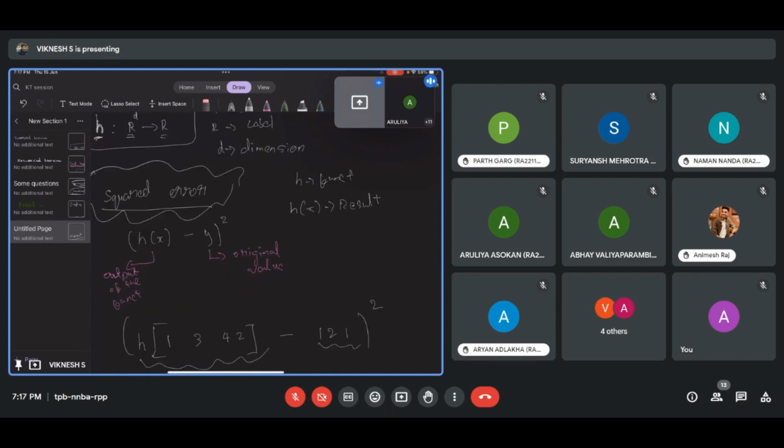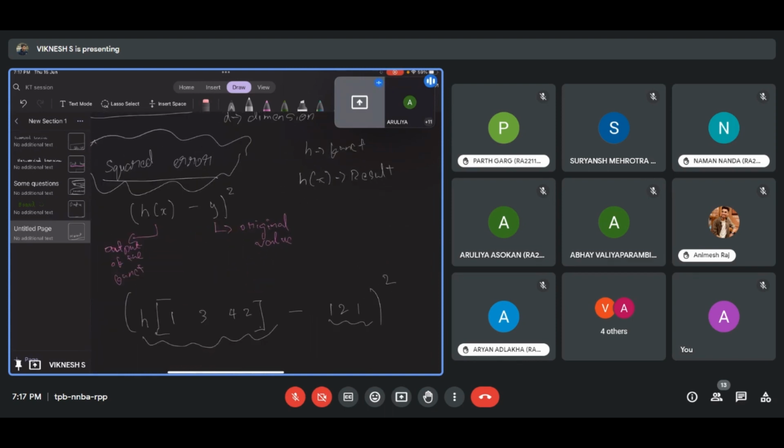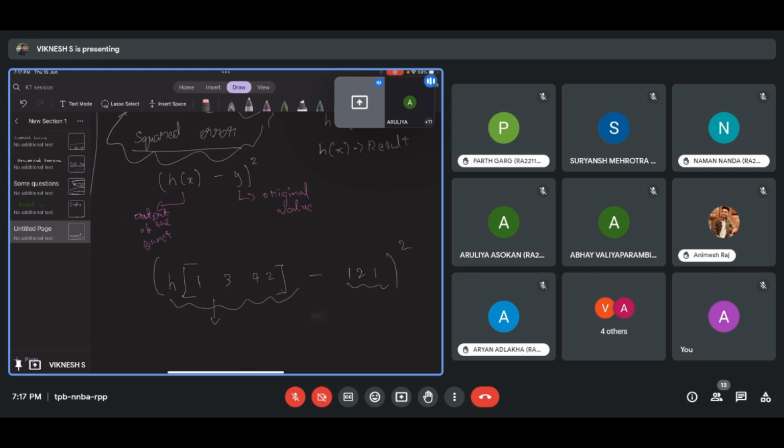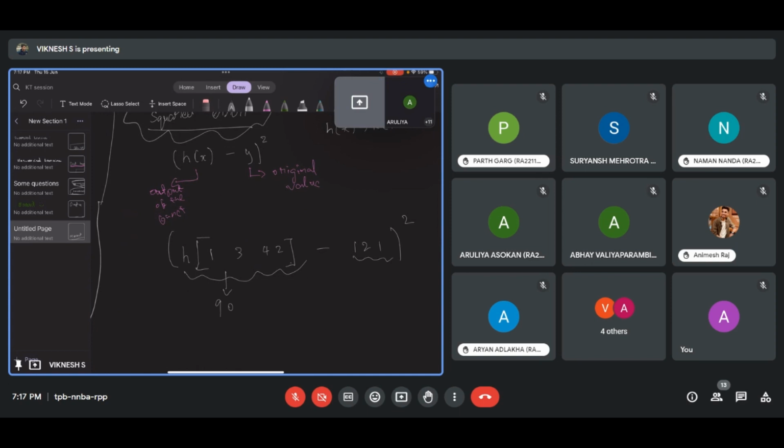While we feed this data of 1, 3, 4, and 2 into this h function, which we have modeled and generated out of the machine learning process, it will give out a value of, suppose, 90, but the original value y turns out to be 121. So there will be a difference between 90 and 121. We square this 90 minus 121 and get an answer, and this answer is a metric of squared error.